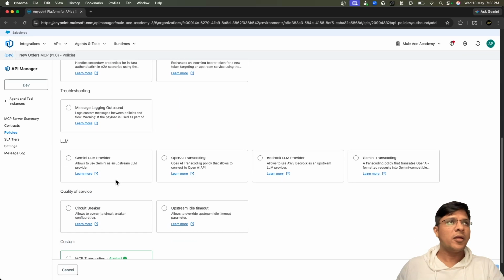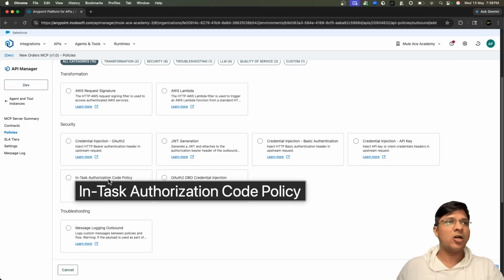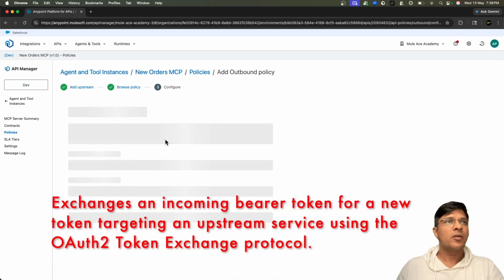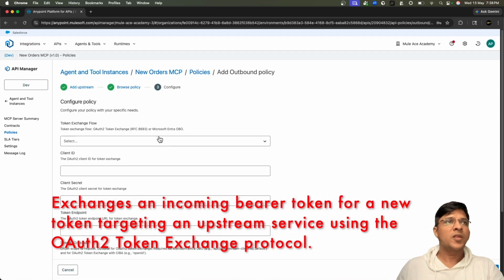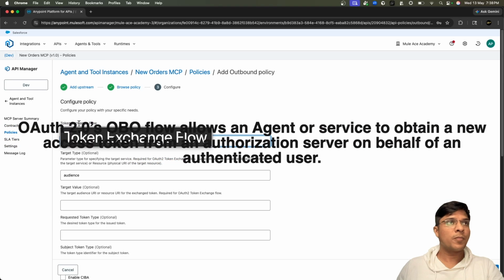Now here, you have two policies which will help you to implement that trusted agent identity solution. First one is the in-task authorization code policy. Second one is the OAuth2 OBO credential injection policy. So I'll go ahead and first apply this one. Here you need to select the token exchange flow. So I have selected the OAuth2 token exchange flow.